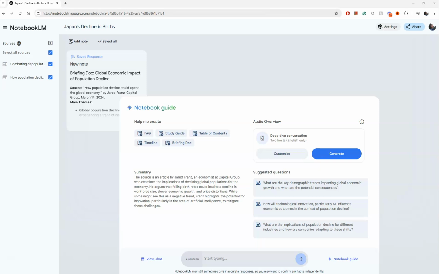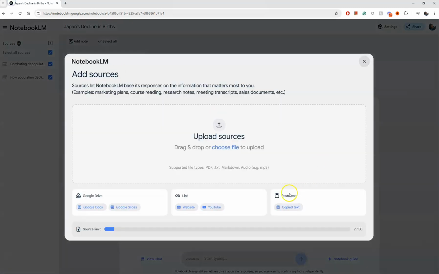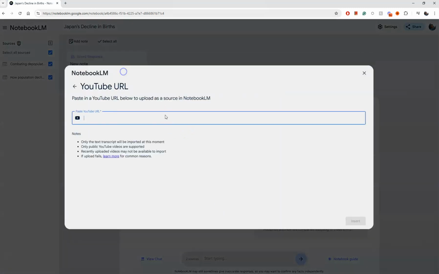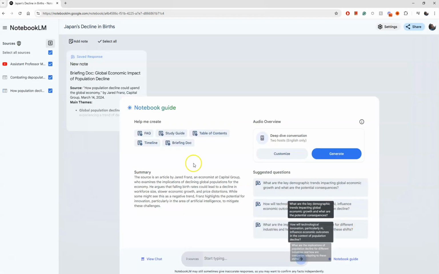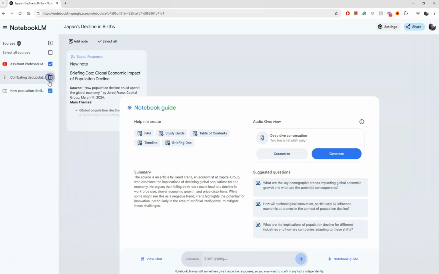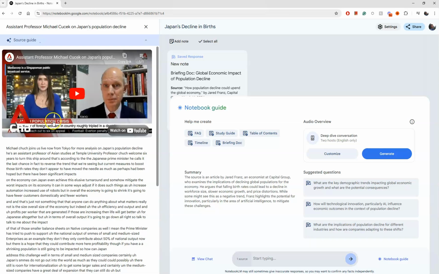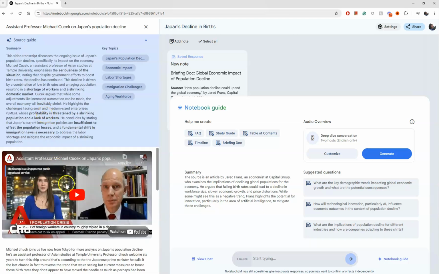Now I want to add another source here. This time I'm going to add a YouTube video. So if we go back here to add a source, go to YouTube, put in the source here. And here it's going to give you the whole rundown of the summary of that.